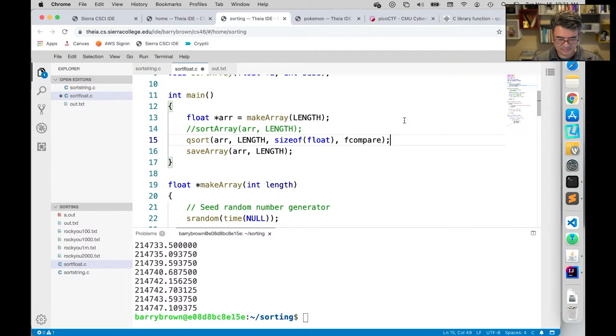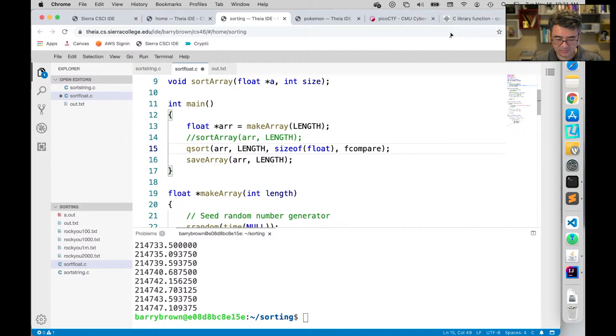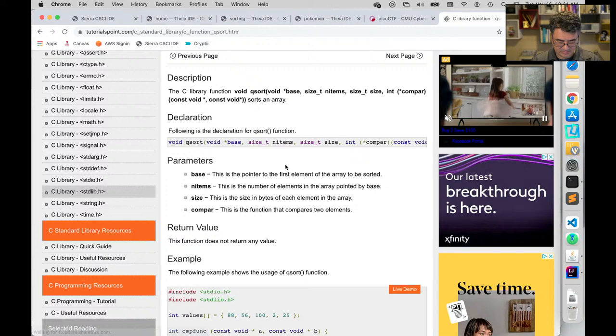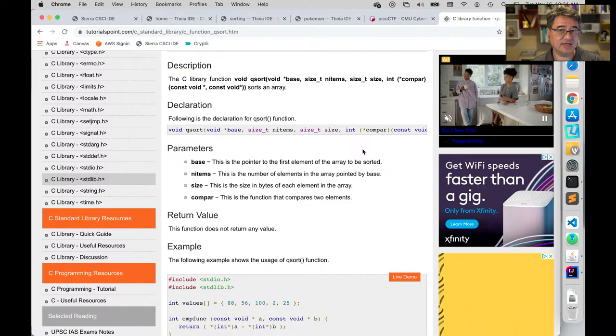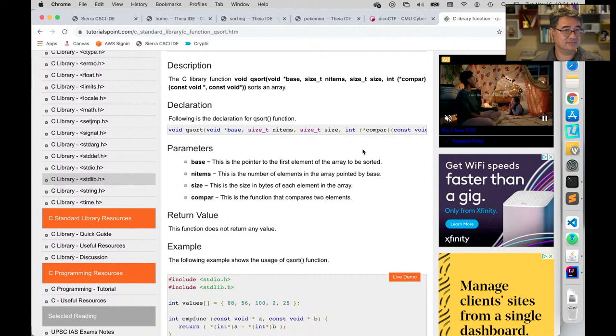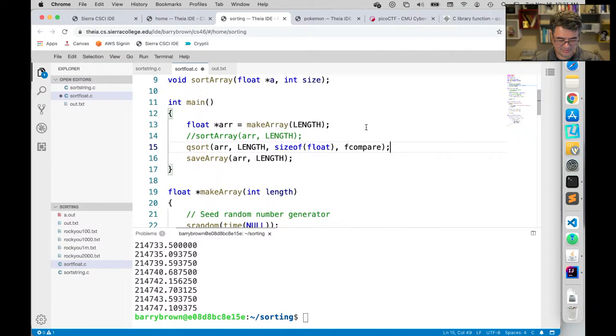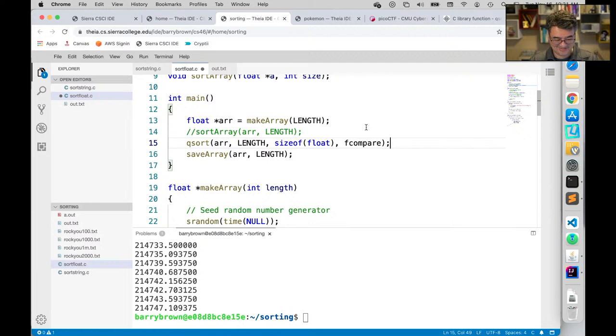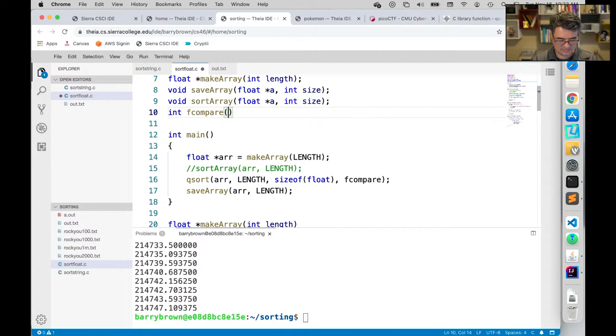Okay, so when you are writing your comparison function, it needs to take in two void pointers and return an integer. All right, so I'm going to give you a recipe. This is going to be a little bit tricky, but this is how you do it. So we go int fcompare, const void pointer a and const void pointer b. First of all, the consts are here because we're not going to change the values of a and b. We're just going to use them for comparisons. Void pointer means a and b are just pointers to something.